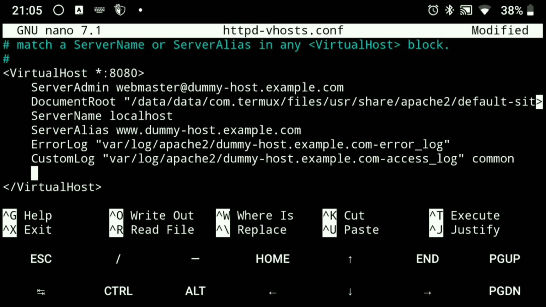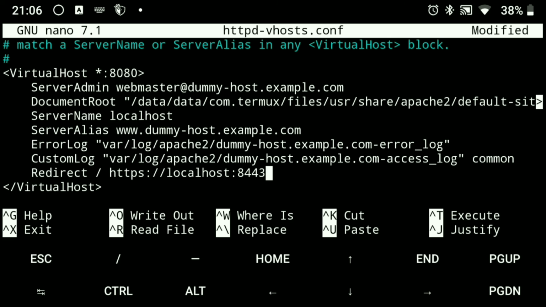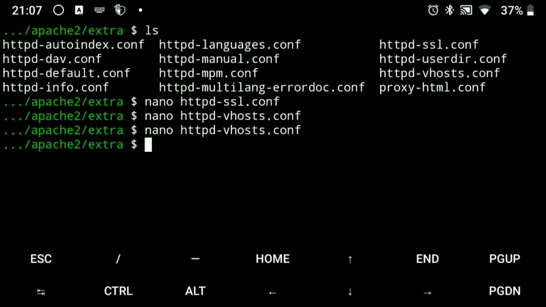Now here at the bottom write the following: Redirect / https://localhost:8443. Now this will redirect all the connections to this URL, which is the URL of the server with HTTPS. The same you have to do for the next host also. Then just save the file.